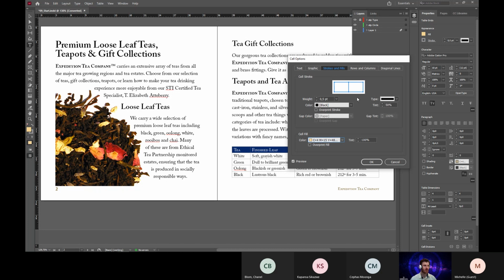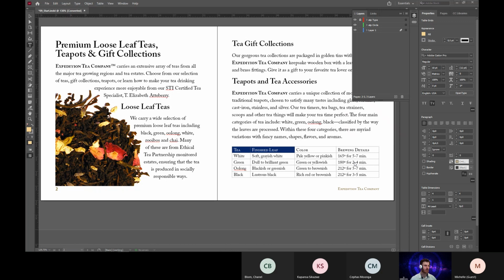Cool. All right, so we've just added the color there, which is that sort of beige color that we're going to be using. That's looking good. I'm okay with that. Okay. Now, just like other styles, we made the change that we wanted. Now we're going to add it as a style.